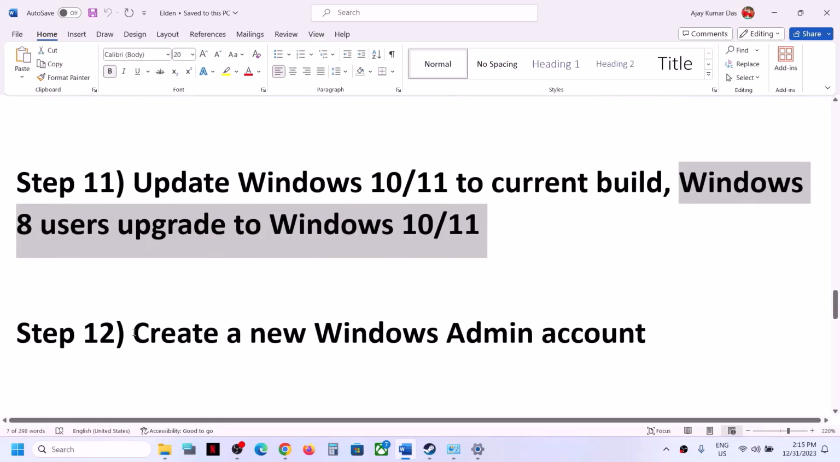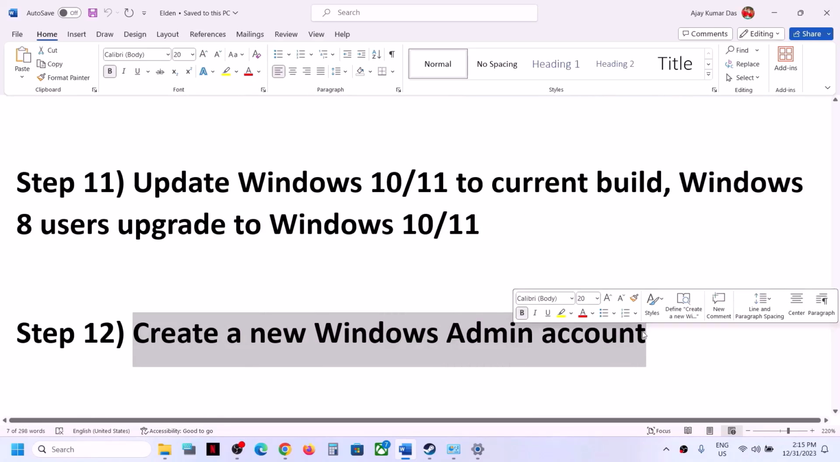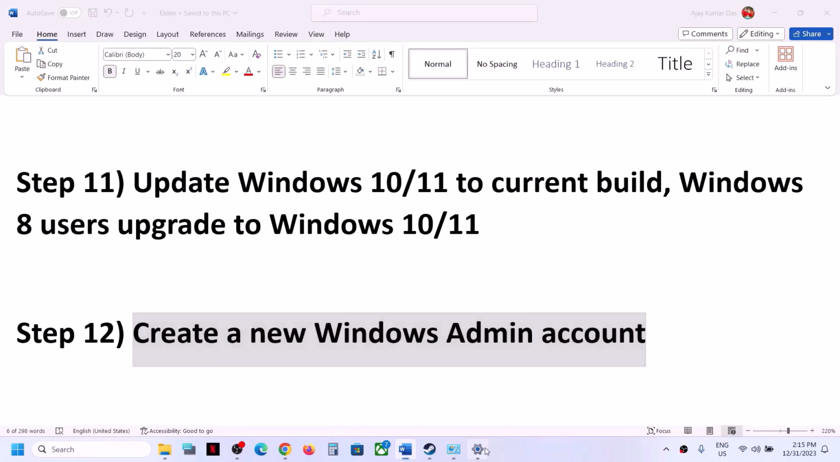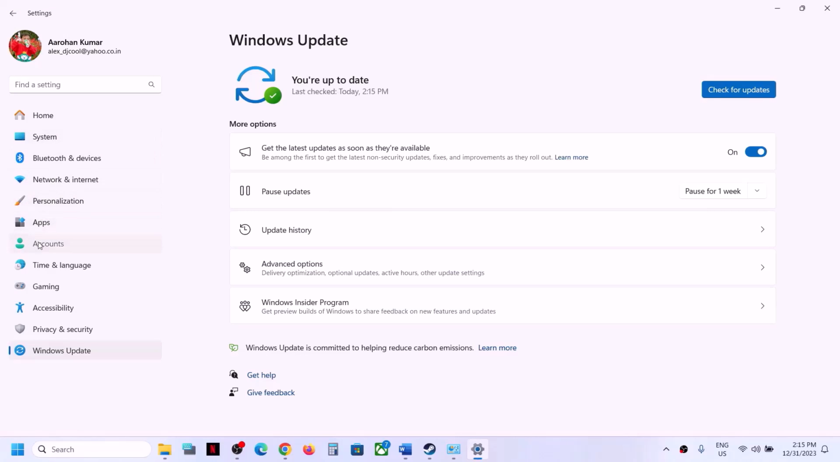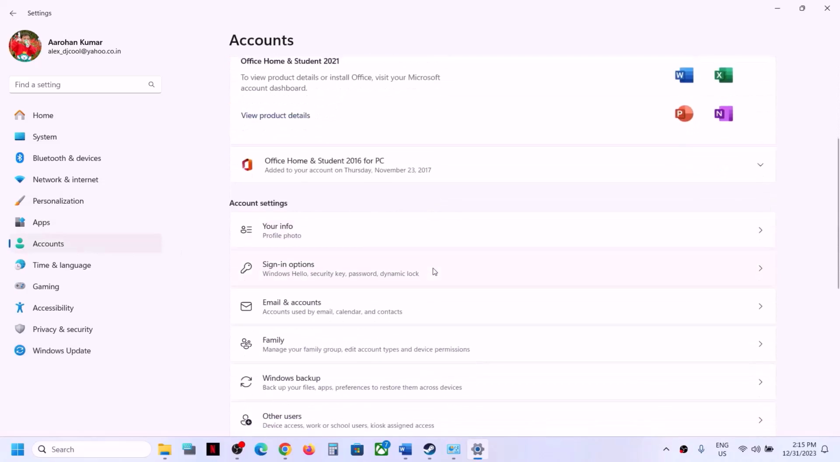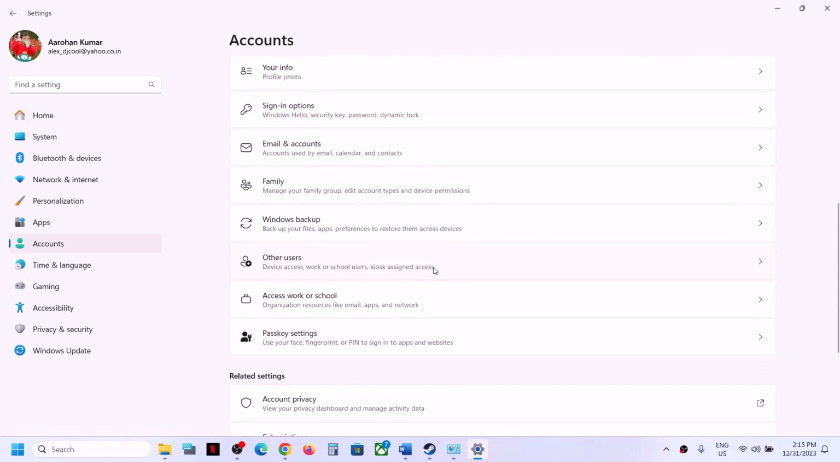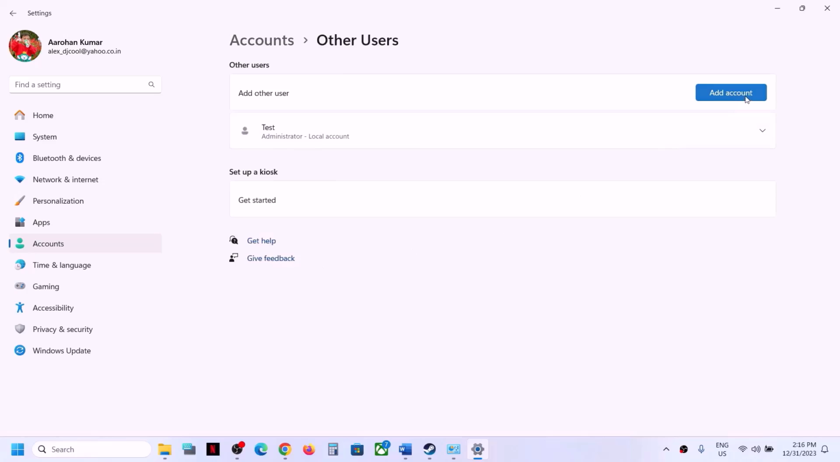Next step is to create a new Windows admin account. Now this has also worked for many players. So if nothing works, you can try this. So you can open Windows settings and then go to accounts and then scroll down. Now over here you can see the option which says other users. You can select other users and then click on add account.